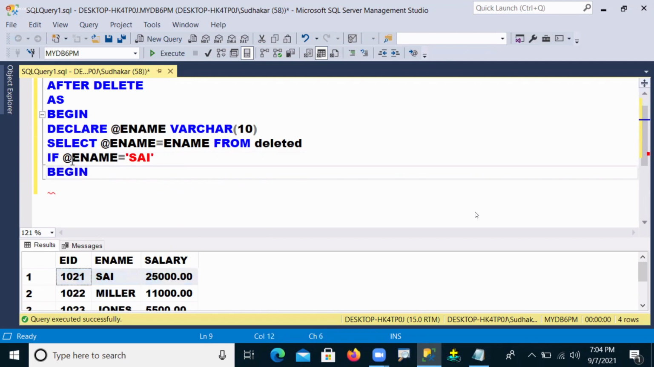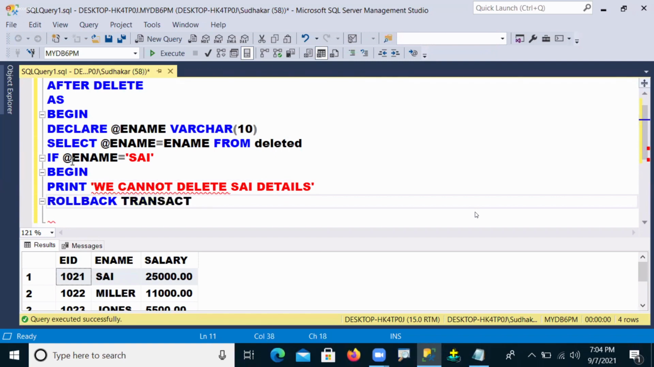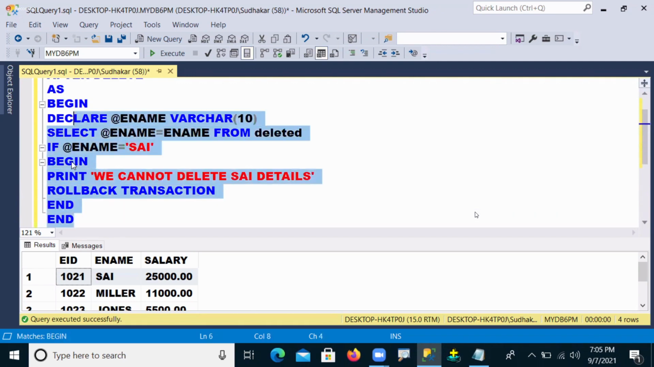Then you have to stop immediately. We cannot delete Sai details. Whenever a user tries to delete Sai details, immediately roll back the transaction, and after that you need to end, as usual, and now you can come out and see.